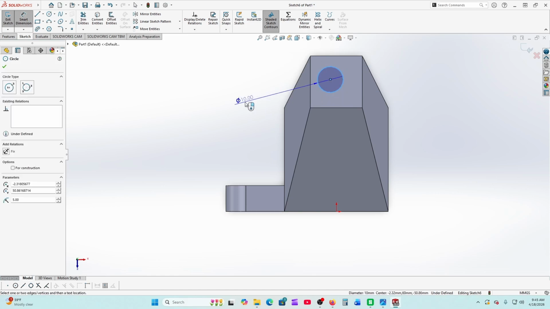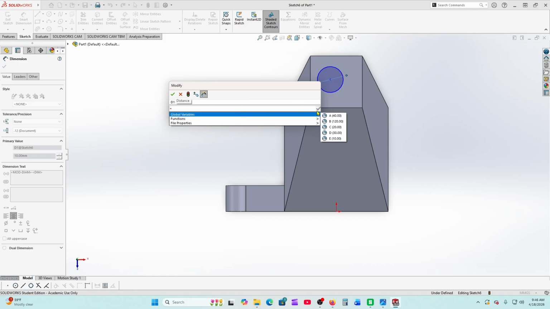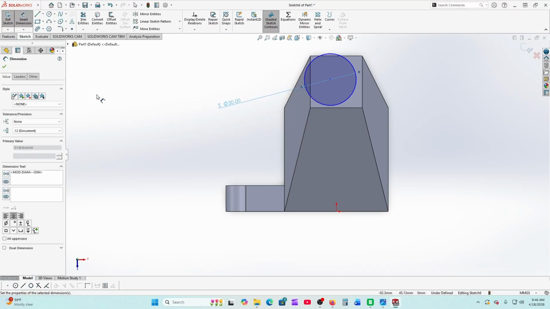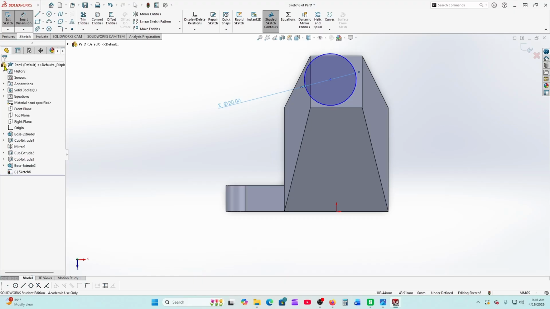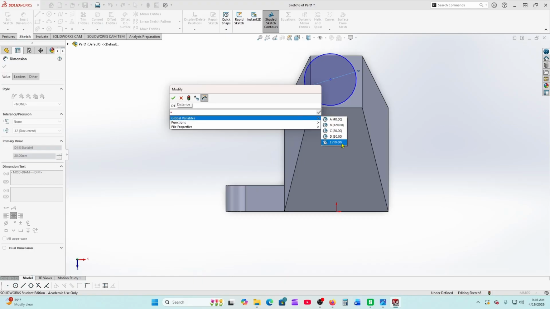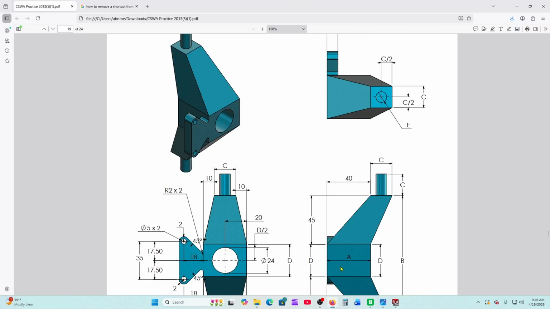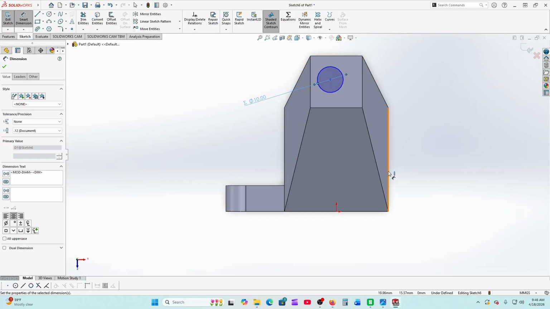Just in case, we're going to say equal, and then we're going to say C. Oh, no, what am I doing? E. All right, let's do that again. Equal. E. There we go. All right, so I want to look at this one more time. I got from the bottom, and then I got from the backside, opposite there. So now I need to dimension this.